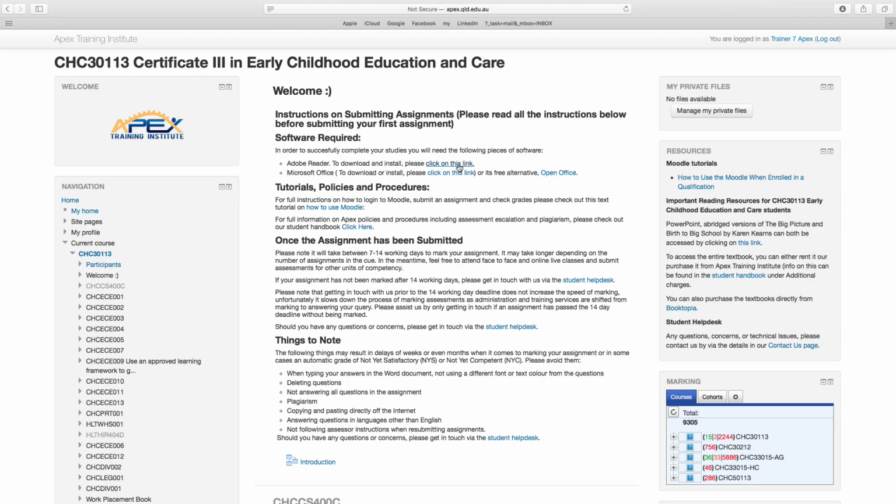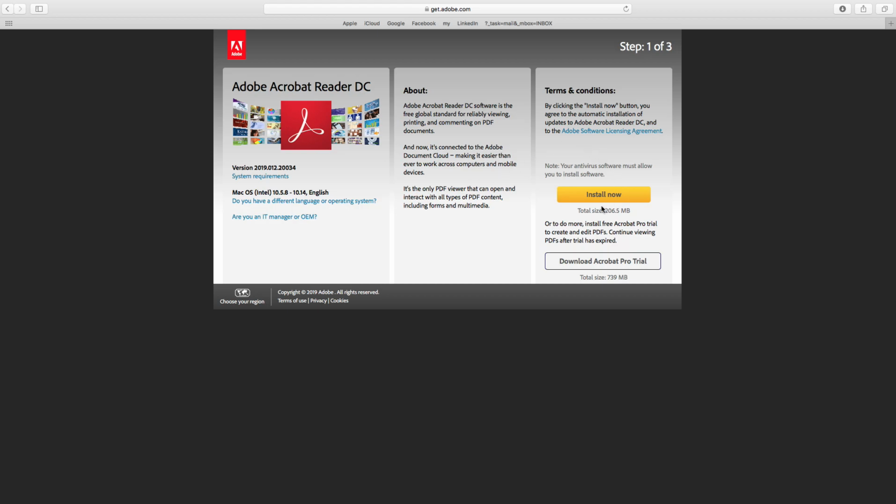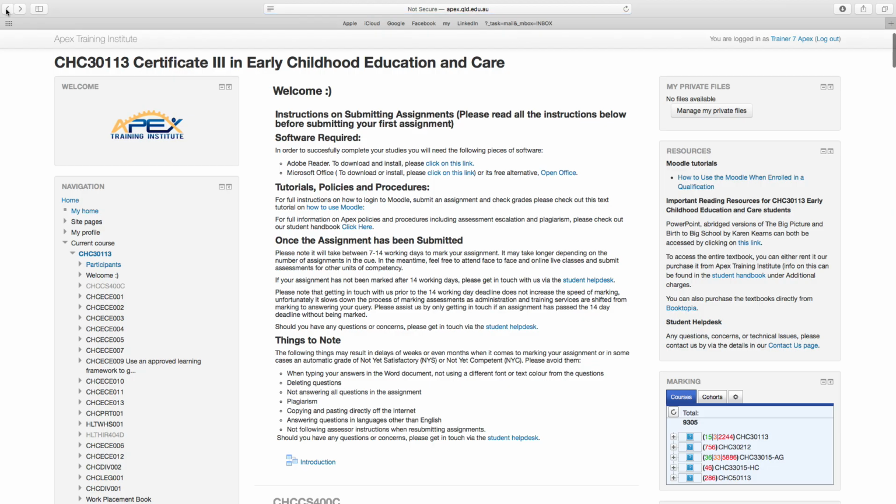The first thing you need to do is download Adobe Reader. If you don't have that, you just click on the link right here and it will take you to it. Sorry, my internet's a little bit slow. Then it gives you step-by-step instructions, and you just click on install now and follow the steps. This is a free program, so it doesn't cost you anything.